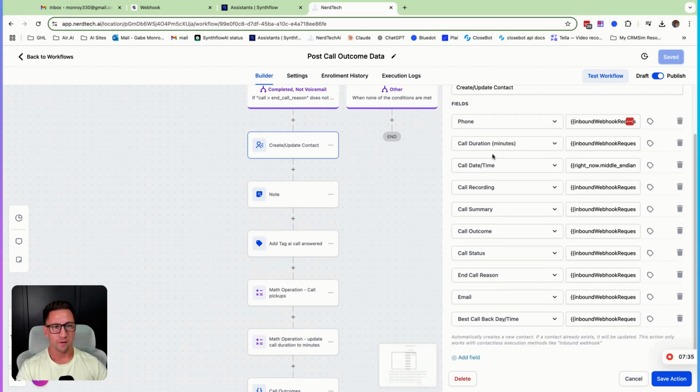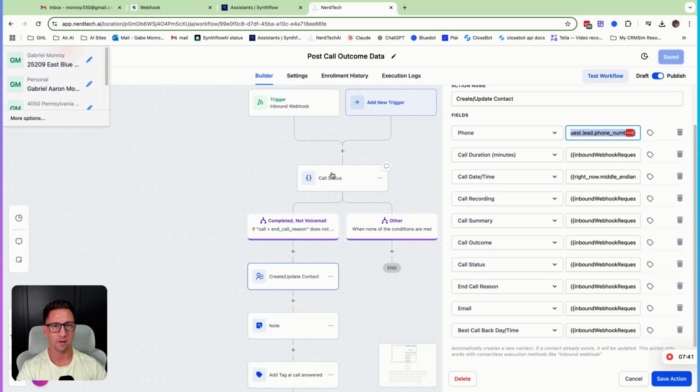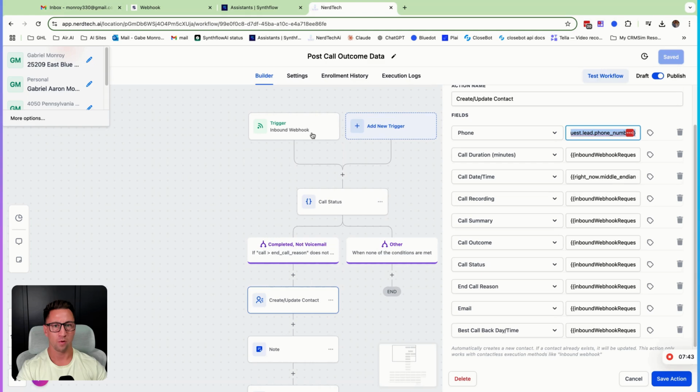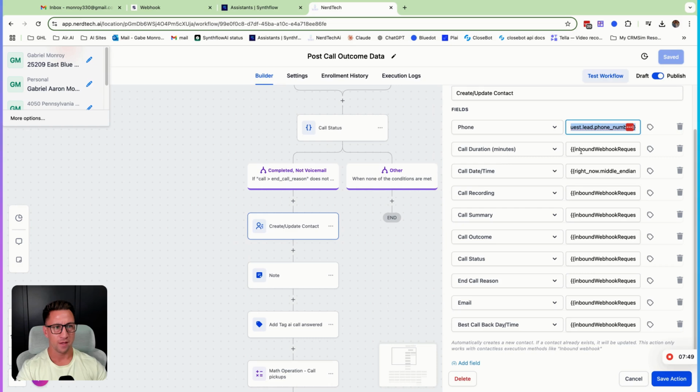Now what we're doing here is we're taking the phone number and we're mapping it to the inbound webhook phone number that we got from up here. So we're saying, oh, okay, we have a phone call that came in or went out. We're going to find that contact. If we can't find it, we're going to create it. And then the rest of these fields, we're just mapping.